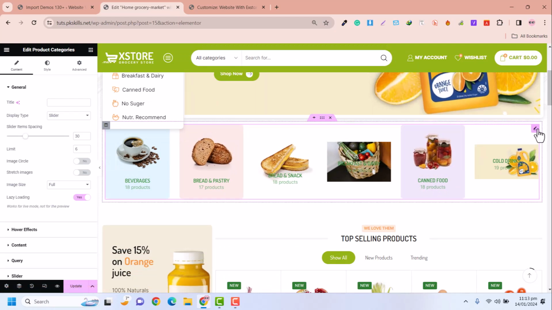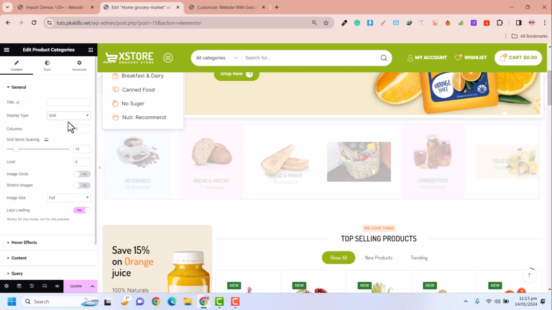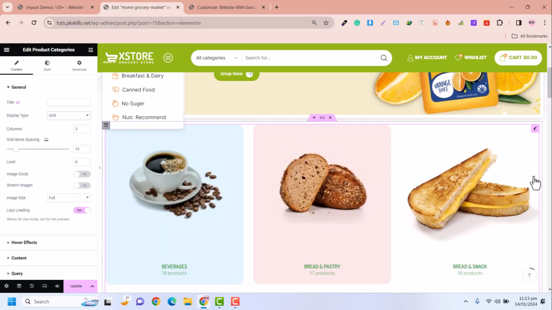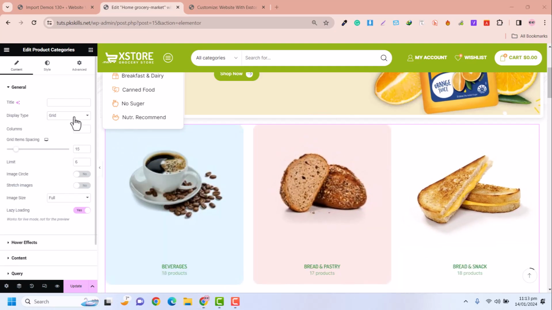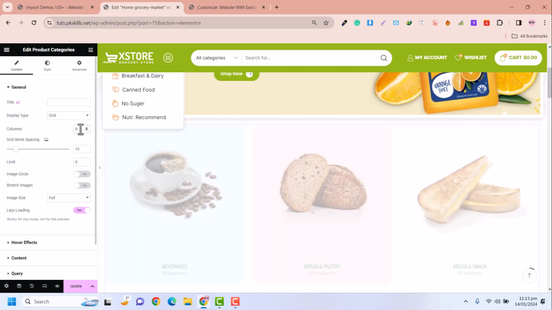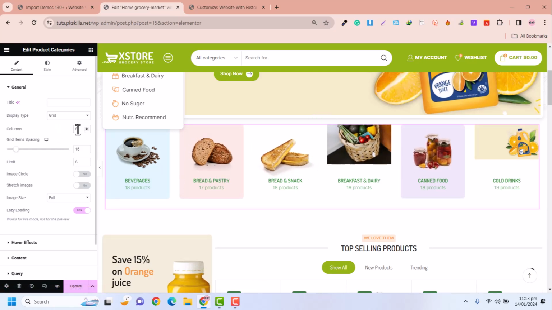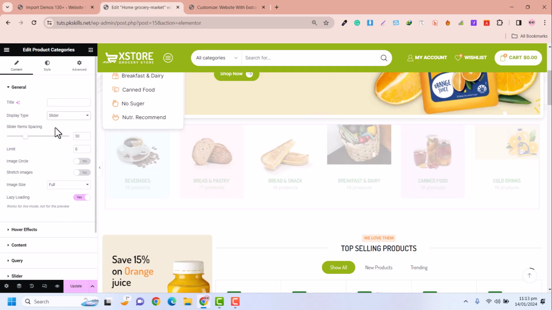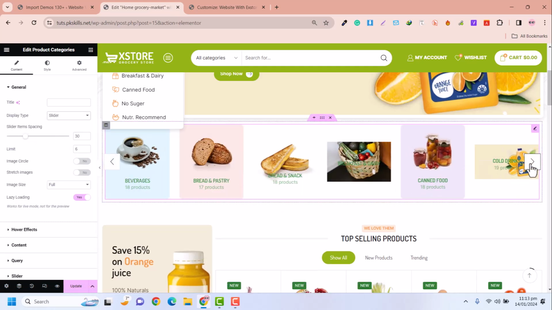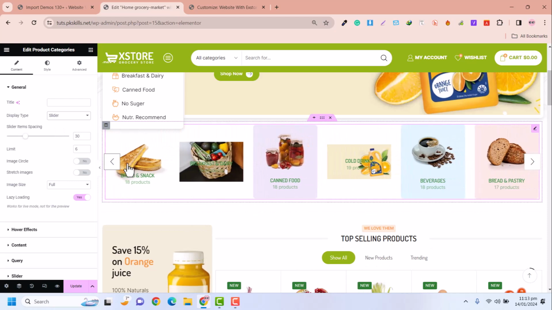If you click on this pencil icon, you can see the edit categories. So this is basically the slider. You can just select the grid, and it will be laid out into the grid. You can see this is the grid layout, and here in the columns you can select 6 columns, for example. This is just a grid, but we need a slider. Slider means it will slide from right to left. Okay, so these are the categories. Basically, these are the images of the categories, so you can make edits.